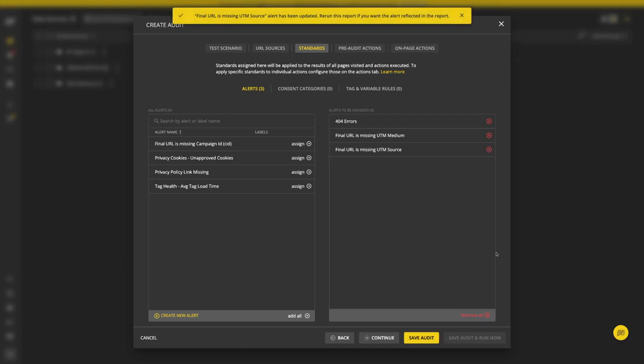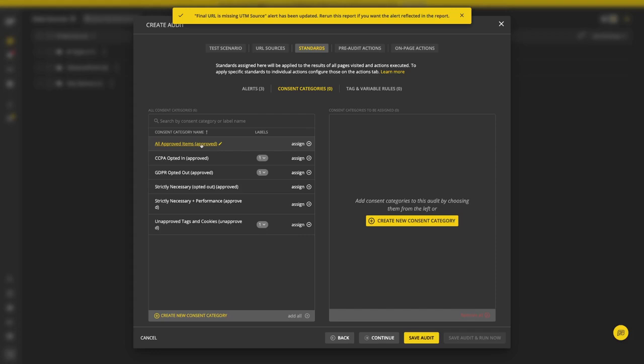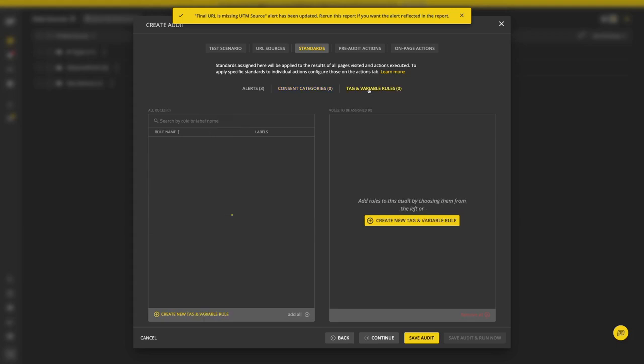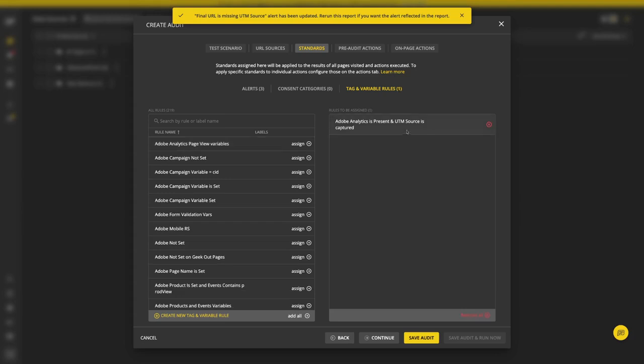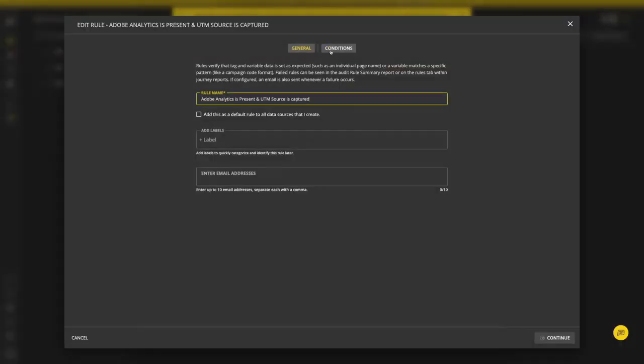Okay, I'm going to go ahead and save that and make sure these are applied. While we're here, you can also apply an approved list of technologies in case you need to make sure that only certain technologies are on this landing page. You can also apply tag and variable rules. I'm going to apply this tag and variable rule where we have Adobe Analytics as our web technology that's capturing analytics, and we're going to check in this case that the UTM source is being captured.